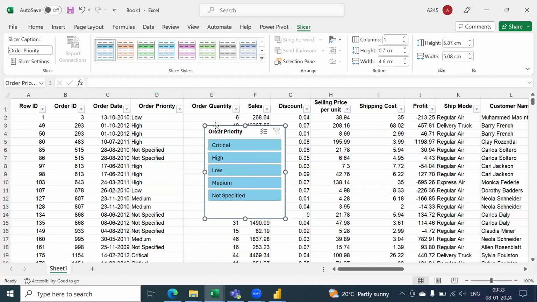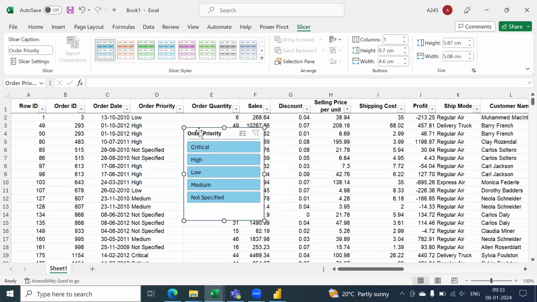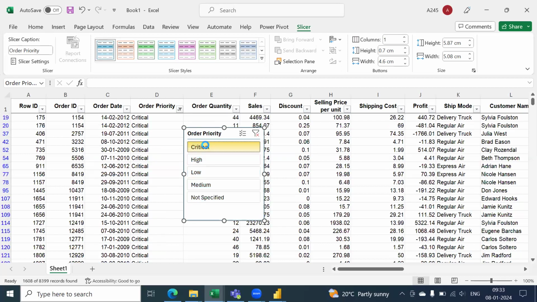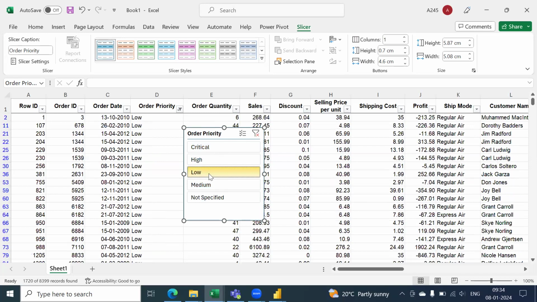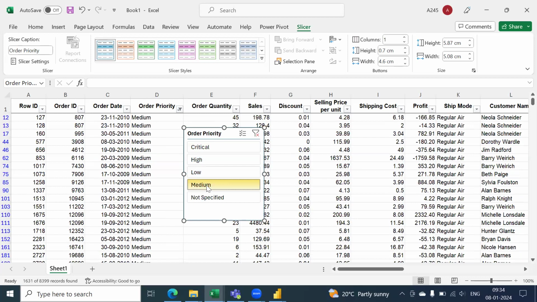Now, you can ask me what's the difference between a filter and a slicer? Filter and slicer are both the same, guys, but slicers are interactive filters. So if I click on critical like earlier, the backend data will be filtered for critical. Can you see this? But why specifically are we talking about slicers? Because the interface with a slicer is really easy to operate, guys. That is the reason. Whenever we talk about any dashboard, we definitely must know about slicers, guys.